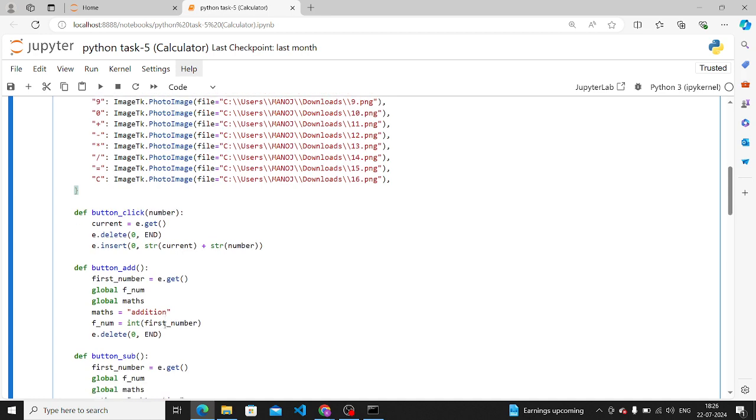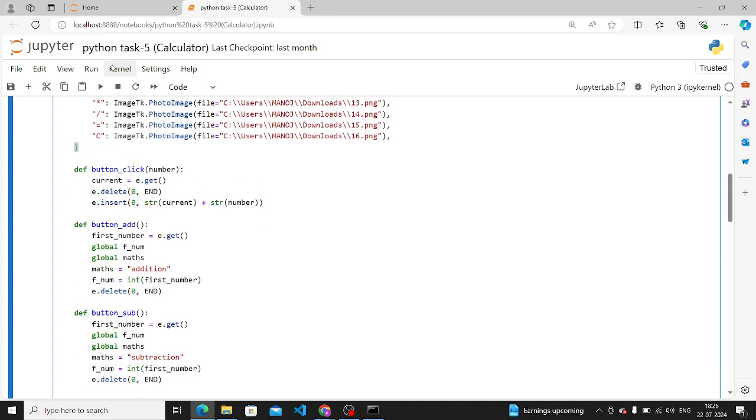Now come the functions: if you click any of these buttons, what function will run in the background? These functions will run in the background. First is the button click function. def button_click, number is the parameter. Here it will append the clicked number to the current entry. For example, if you click 5, it will append it in your entry widget, entry label. current = e.get().